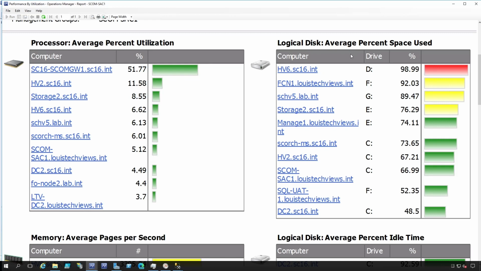But if we start looking at disk space, we can see this HV6 server on this D drive is running dangerously hot as far as how much space is being consumed. It's almost at 99% full. This is a good way to pull out and see any systems that are running or near running out of space. All of those will bubble up to the top.